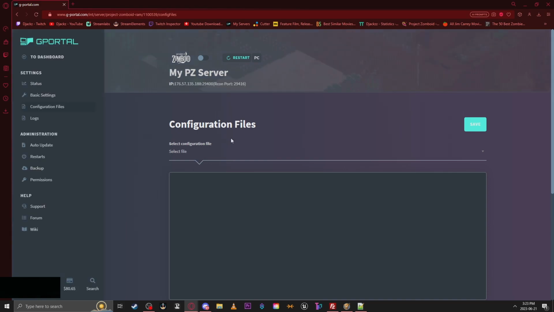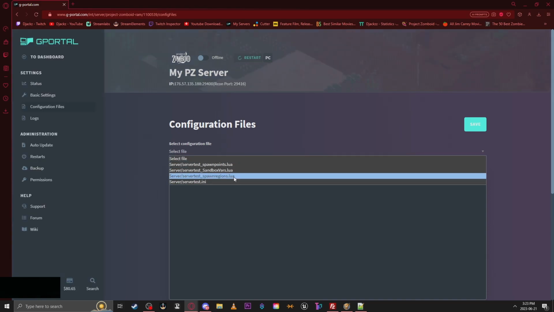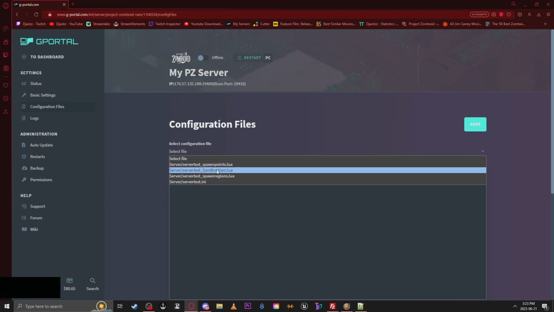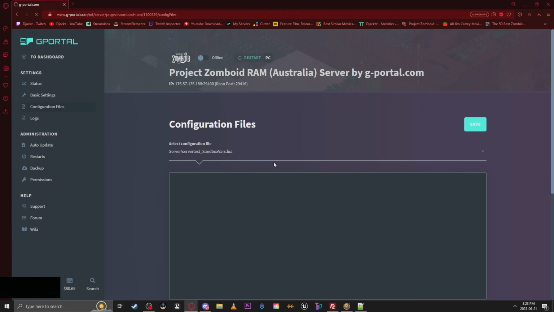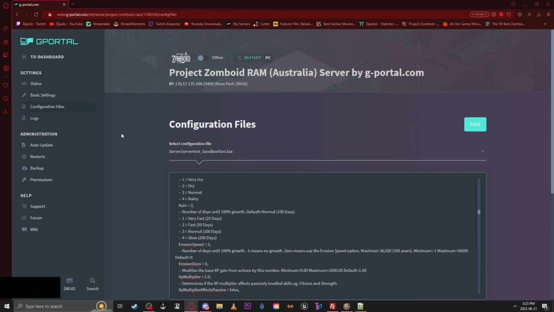Next, we're going to look at your configuration files. So these files determine what your server is going to be, what settings, what pop, what loot, what the mods are going to be, everything. So spawn points, all of that. So you can configure all this stuff from here inside gPortal. I have a faster way of doing it, and I'll show you in my advanced settings video that I'll be posting. So I'll put a link in the description for that, where I go over all the advanced settings and just an easier way of doing it.